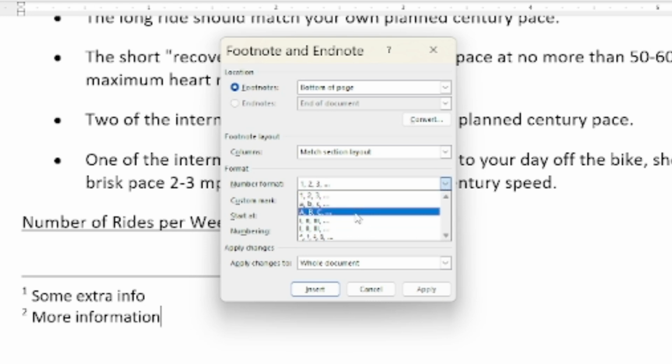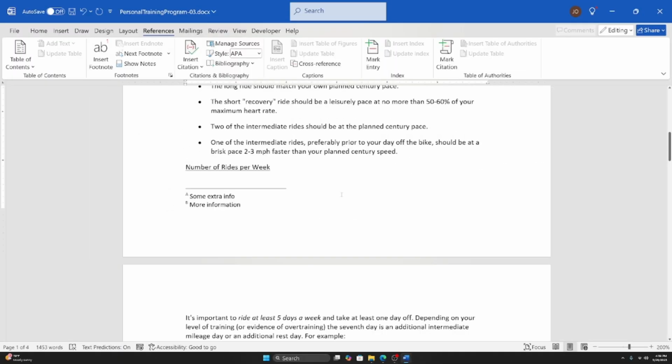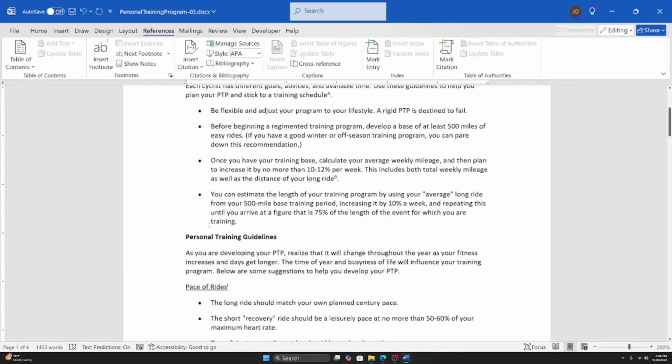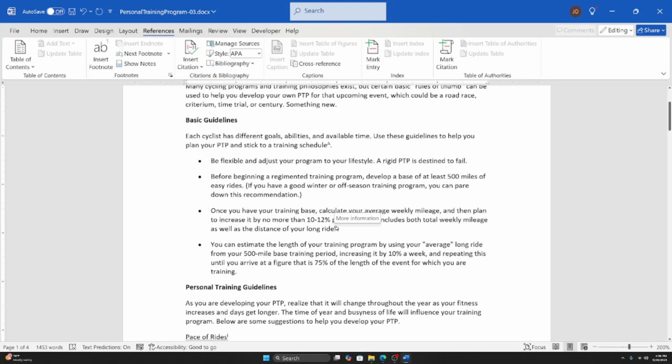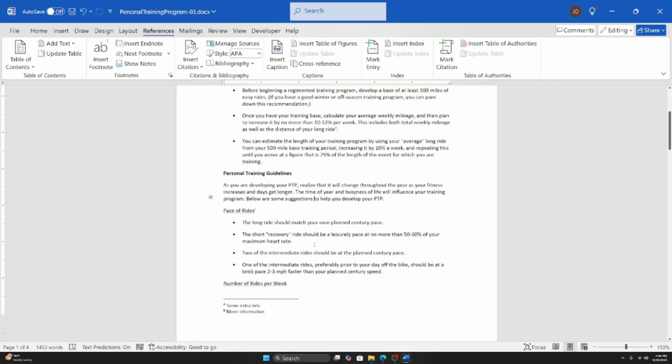ABC lowercase, ABC uppercase, Roman numerals, or symbols. Let's do the uppercase ABC. And then of course, make sure you hit Apply. There we go. Now it changes to ABC. Those symbols are also updated, there we go, here. Okay. So those are endnotes and footnotes. Again, just something to keep in mind as well for your project.